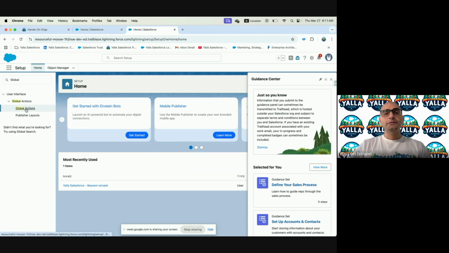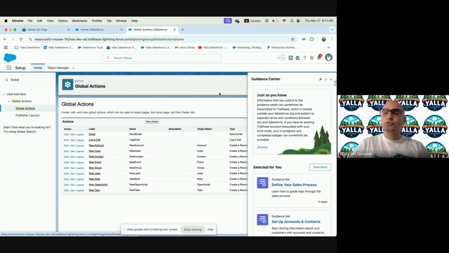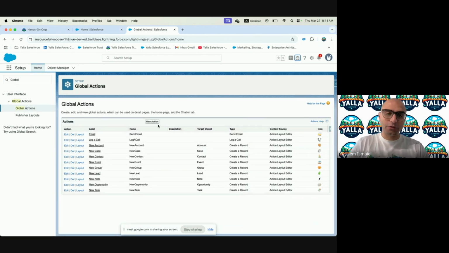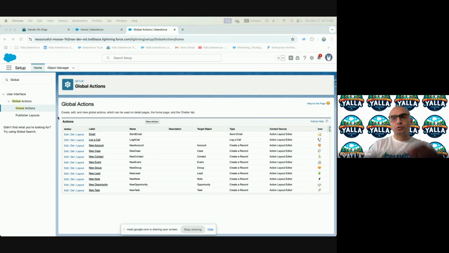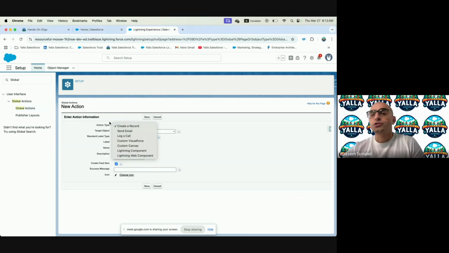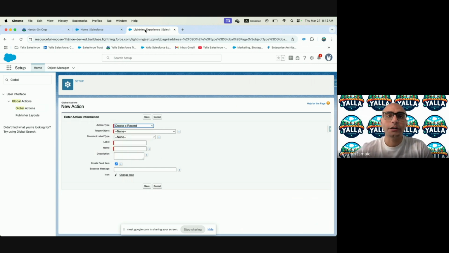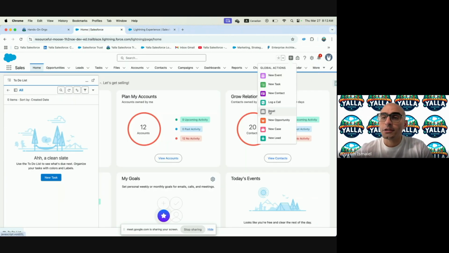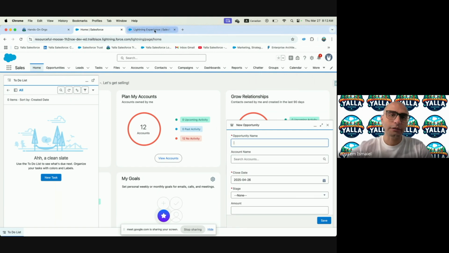So we'll go in here, write global, and you will find the option for global actions, which will enable you to create a new action, or you can publisher layout, which will allow you to add a new action to the layout. Let's start off with a new action and see what are the possible options in here. So you can create a record. So exactly like what we did in here, that I need to create a new opportunity. So this is create a new record.